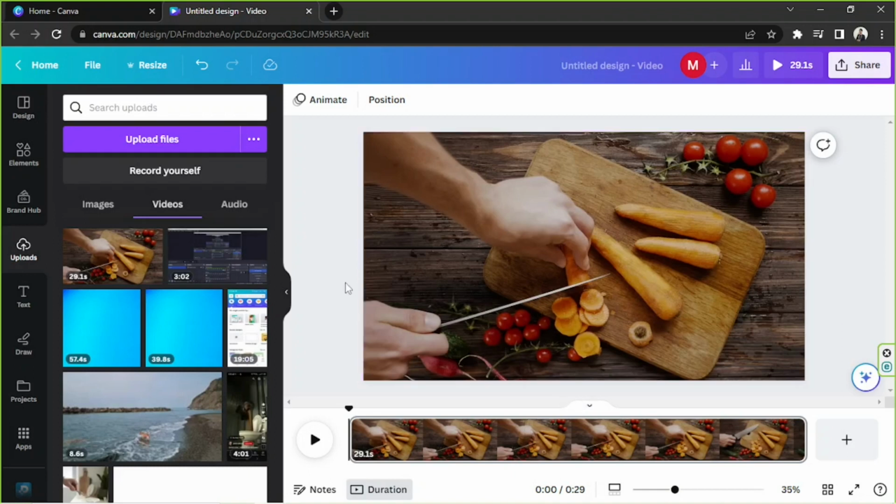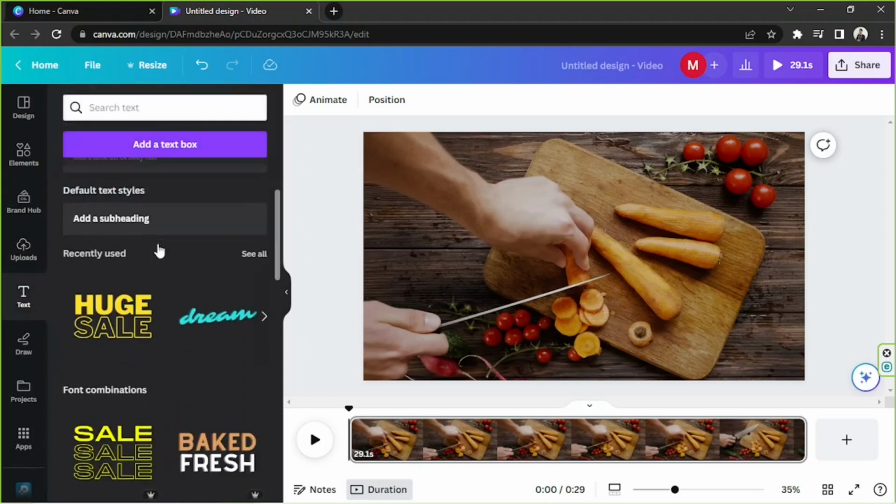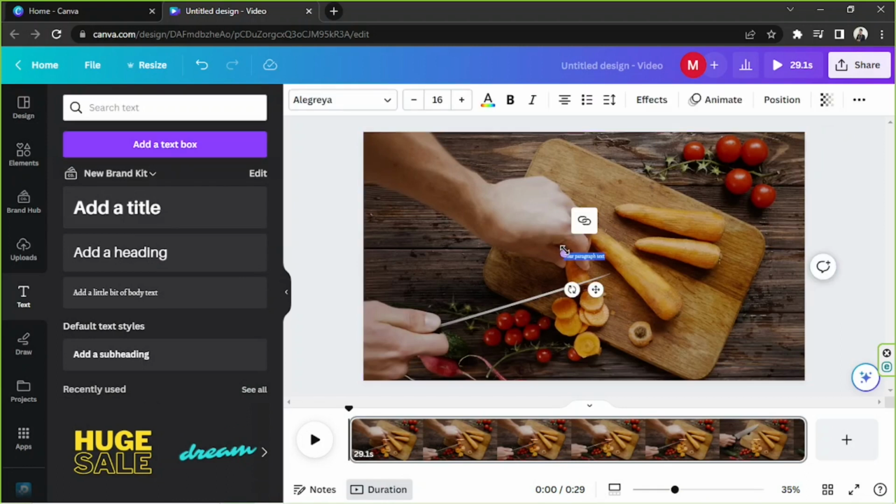All right, now we're gonna start adding our subtitles. So I'm gonna go to the text button on the sidebar. We're just gonna add a simple text box today. So I'm gonna click on add a text box. But you can also just press the T key on your keyboard. It'll just do the same thing.